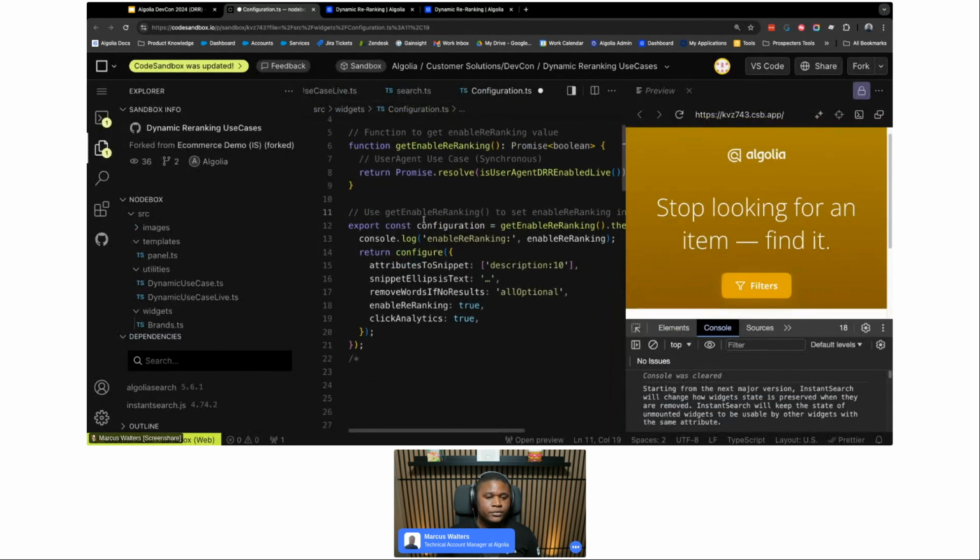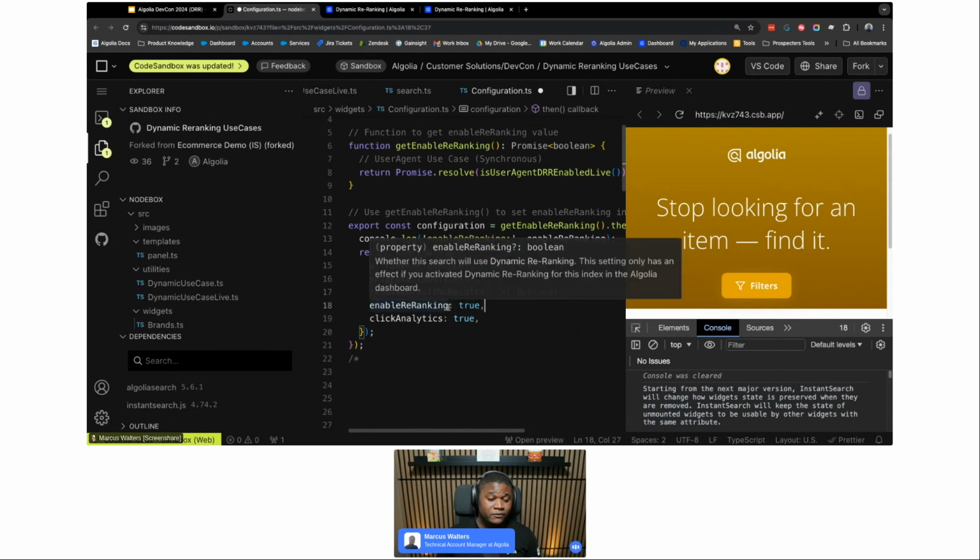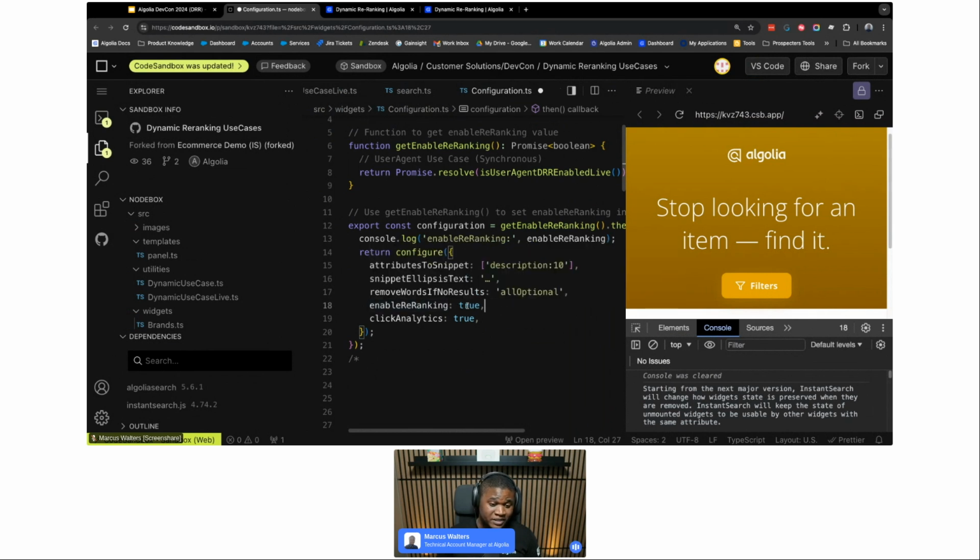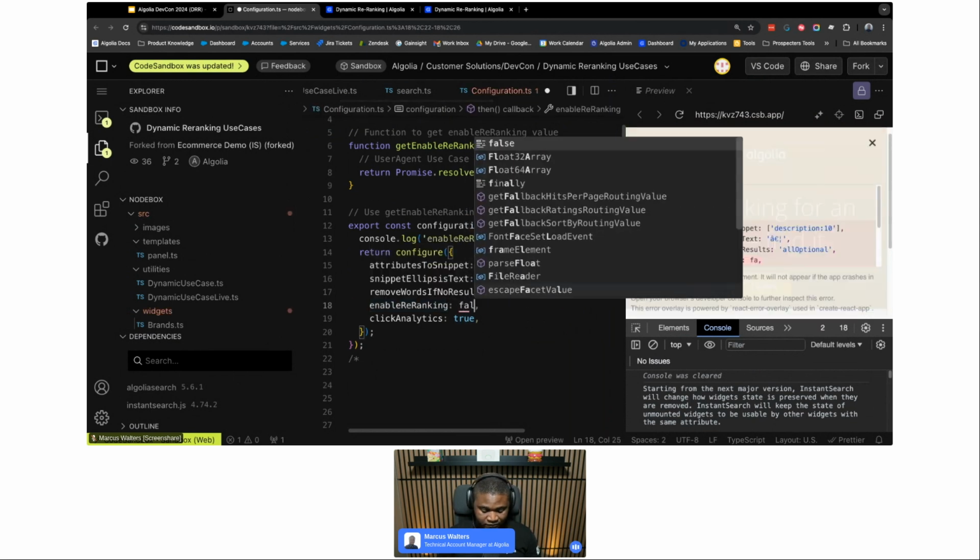Okay. So right here, line 18, to enable reranking from the front end, should you need to, it's as simple as just adding in another parameter and setting it to true. You can also disable it by setting it to false.